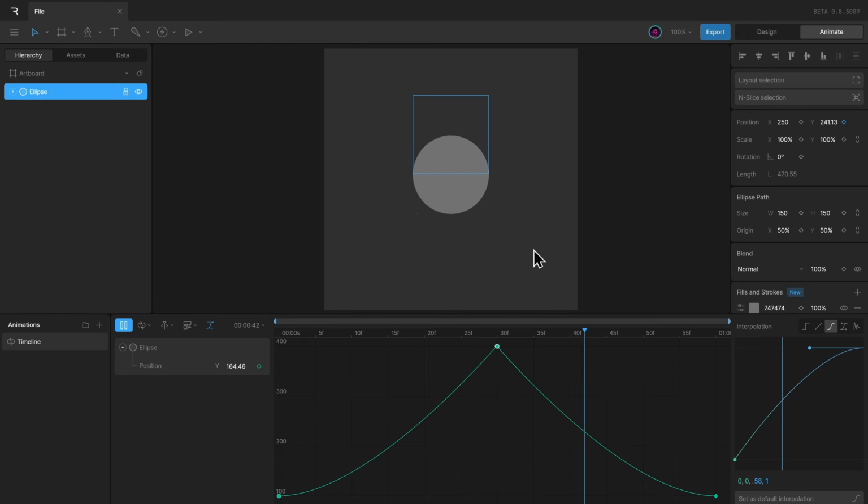One thing to note here is we have used the graph editor to only preview our animation path, that is the curve, and edited the same in the interpolation panel. So that's how you can use the graph editor as well.